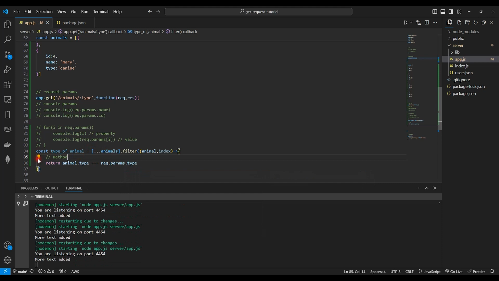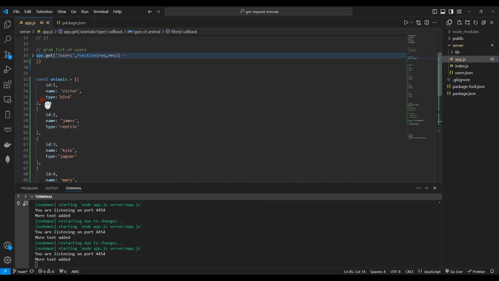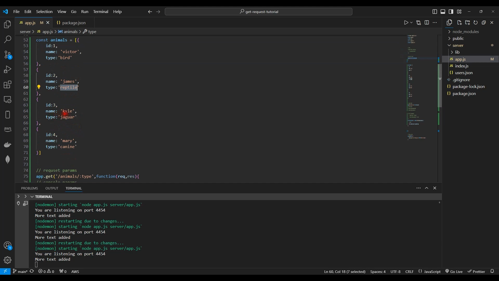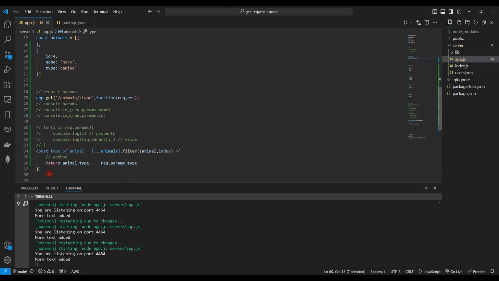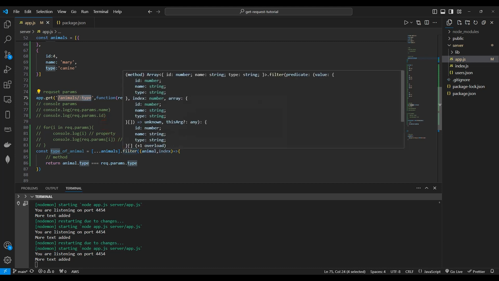Now let's go over this. What we expect to happen here is that we filter an animal by its type. If we type in bird in the URL, we get bird. If we type reptile, jaguar, canine, we get that. If we don't type in the right parameter or type, we should end up with an empty array representing that it doesn't match anything we typed in.